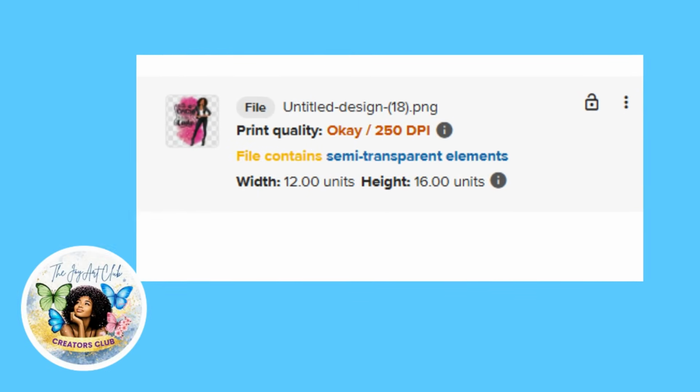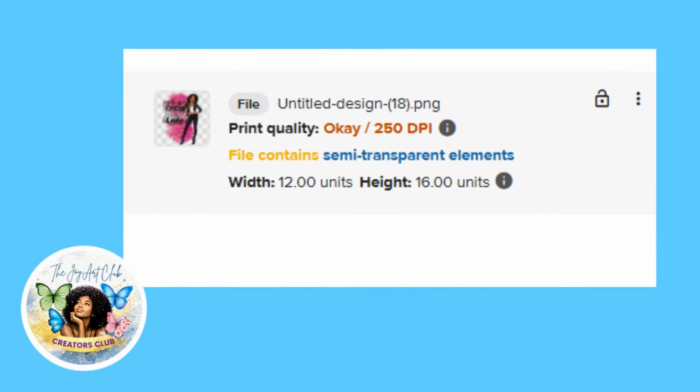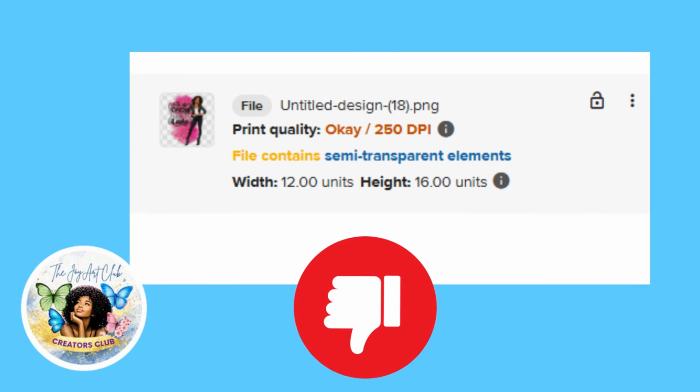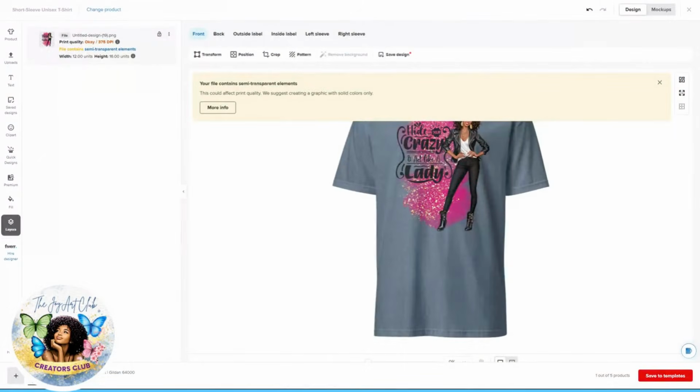So Printful said that our print quality was just okay, and when we downloaded it at a size 2, it only yielded a 250 DPI. So okay is just that, okay. But we don't want our products to be just okay. We want our products to be good or excellent, okay? So we're going to go back into Canva and change our download setting. We're going to download it with a size 2.5 or 3 because we need to get this DPI up to at least 300.